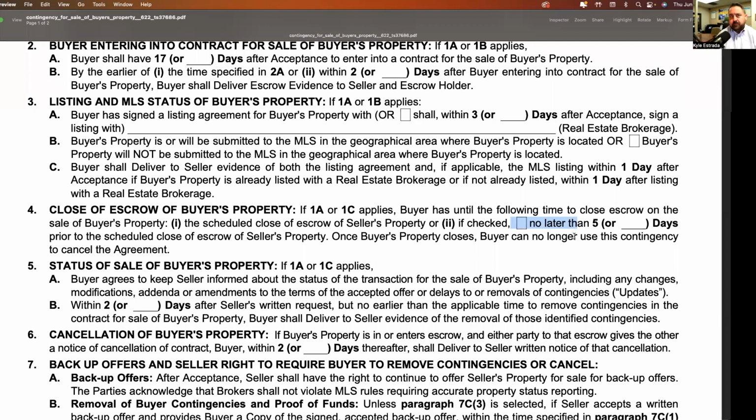Any questions? Yeah, Joseph, go ahead. You're muted, Joseph. So the close of escrow cancels it, like where they can't back out, and so does having them remove the contingencies, even if they haven't closed their escrow. So that's 2 ways. Yes. Okay. All right. Next up, status of sale of buyer's property.